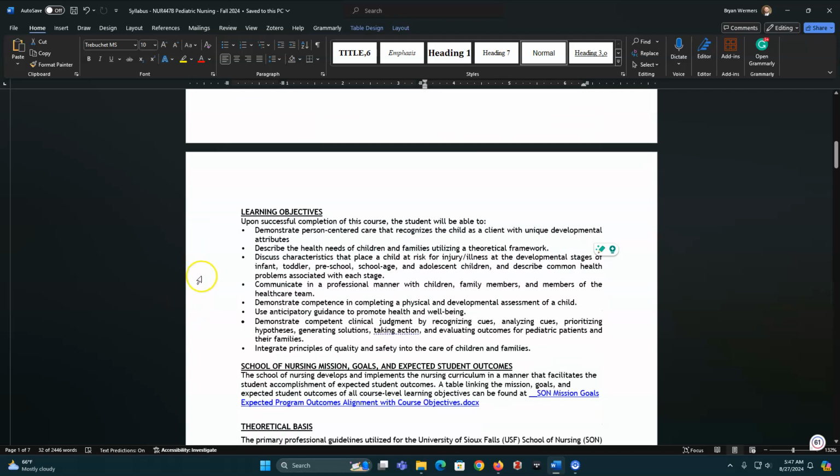These are our learning objectives. So, by the end of this course, I hope that you can demonstrate person-centered care that recognizes the child as a client with some unique developmental attributes, that you could describe the health needs of children and their family utilizing a theoretical framework, that you can discuss some of the characteristics that place a child at risk for illness and injury related to the developmental stages of being an infant, toddler, preschooler, school age, and adolescent, and talk about some of the common problems associated with each stage.